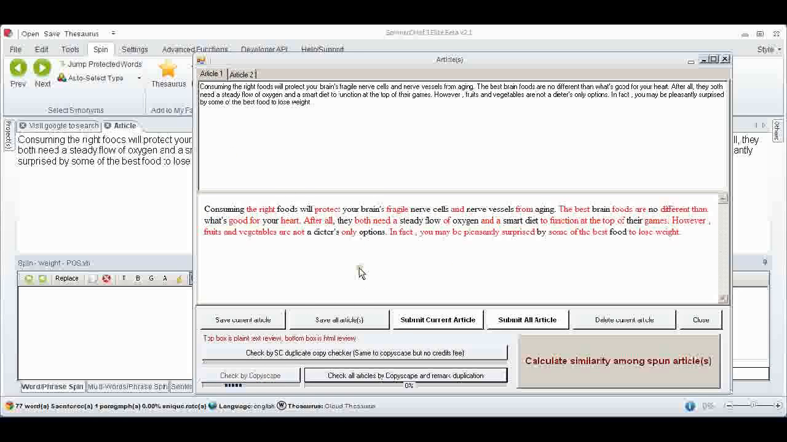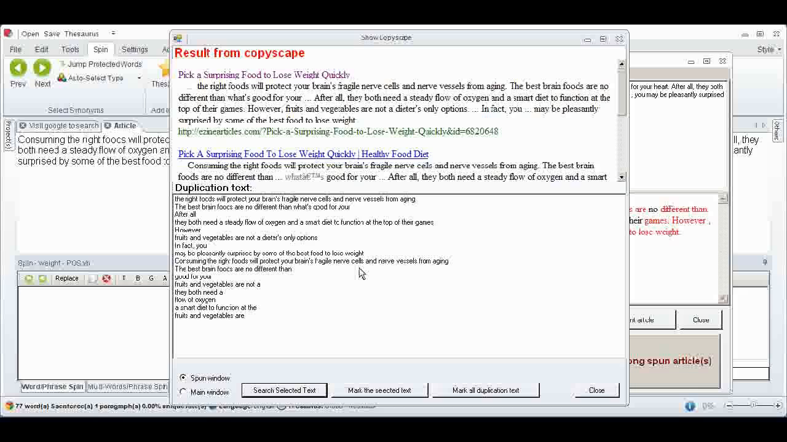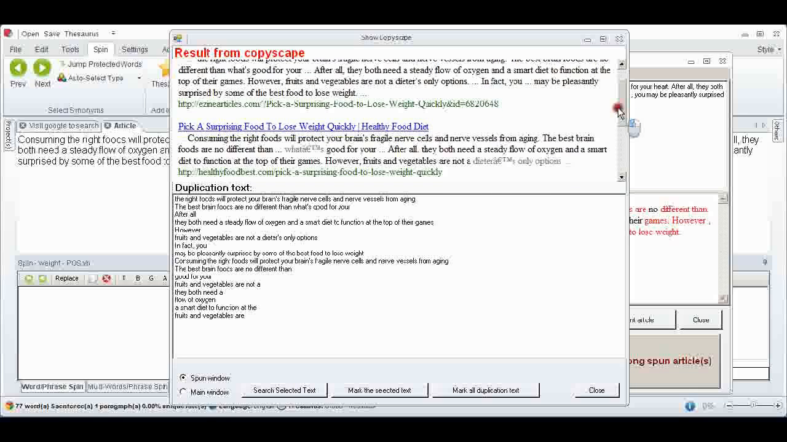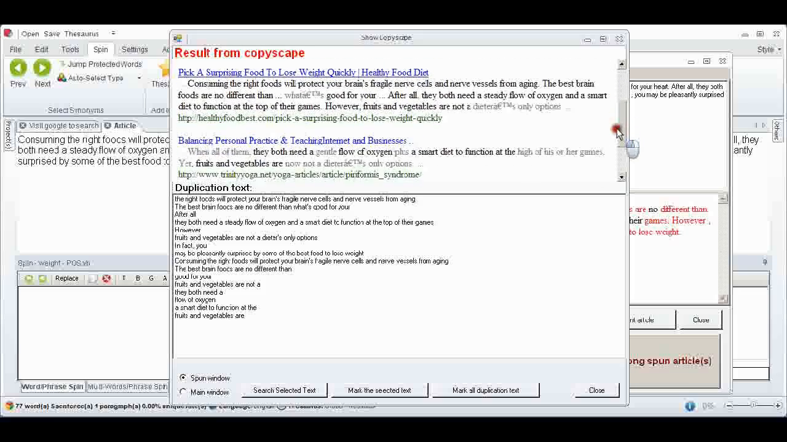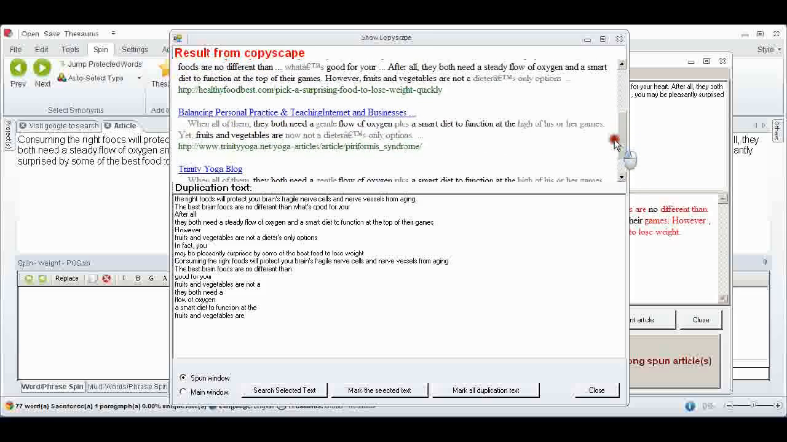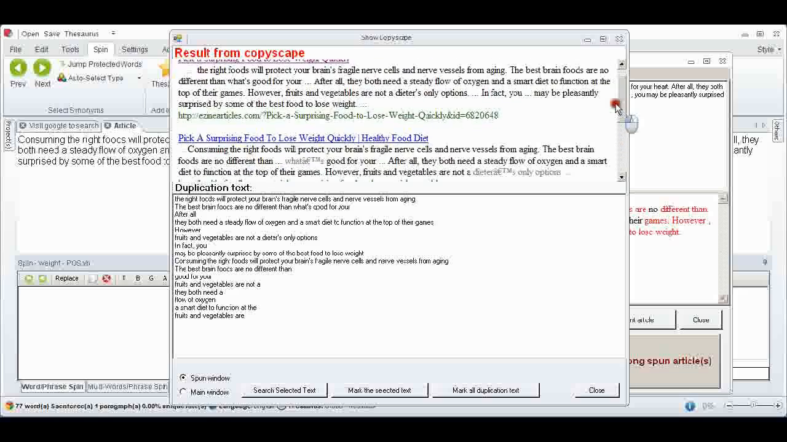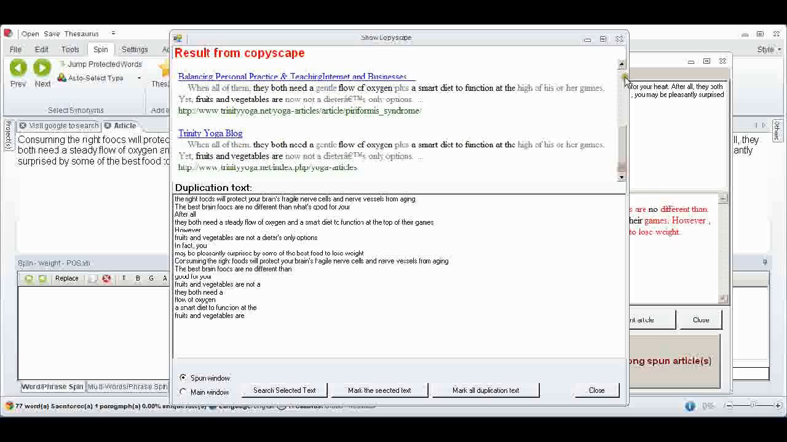Let's check that by Copyscape. Now, you've seen this before. You do need a Copyscape account if you haven't seen it before. It goes off to Copyscape and has a look to see whether the article is original or unique or not in the eyes of Copyscape. And this is not, because it's in at least 4 different places.